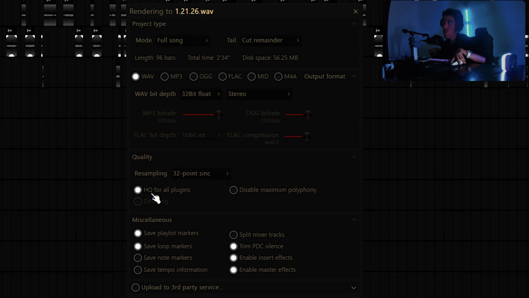Then high quality for plugins. There are some plugins that allow a lower quality setting, and this would just make sure all those are using their highest settings, something like that. But most of the time it's just for FL Studio plugins, I believe. I'm pretty sure this wouldn't make much difference, but I'll just leave it on just in case. And disable maximum polyphony. To be honest, I don't even know what that means, so I wouldn't turn it on. Miscellaneous: save playlist marker, save loop marker, trim PDC silent. Don't even know what that is.